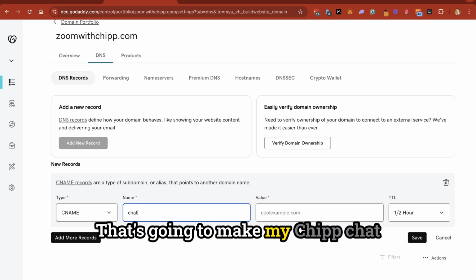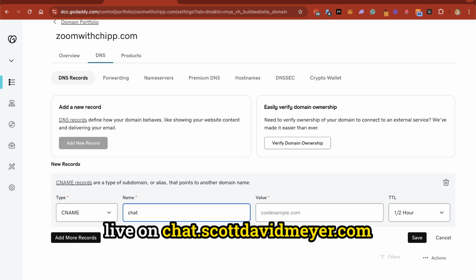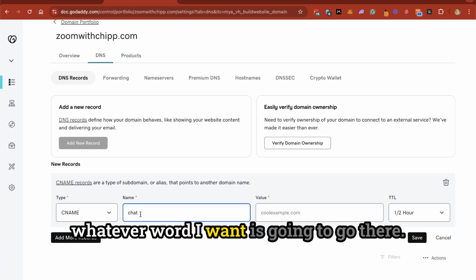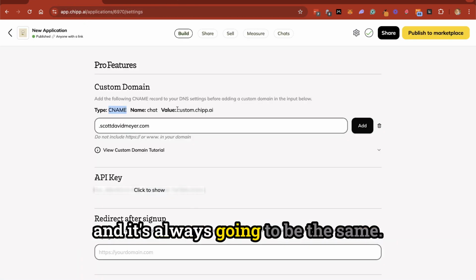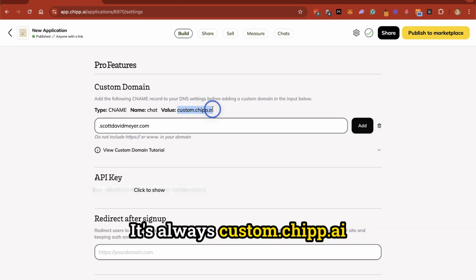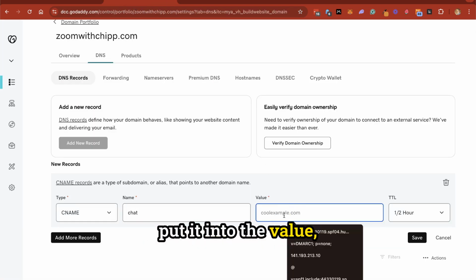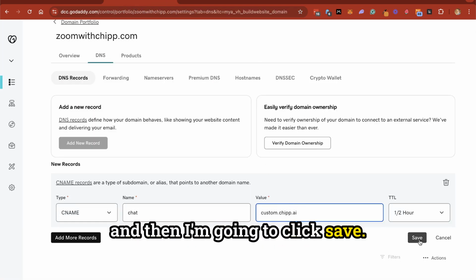That's going to make my Chipp chat live on chat.scottdavidmeyer.com. Whatever word I want is going to go there. The value I'm going to copy from Chipp, and it's always going to be the same. It's always custom.chipp.ai. So I'm going to copy that, put it into the value, and then I'm going to click save.